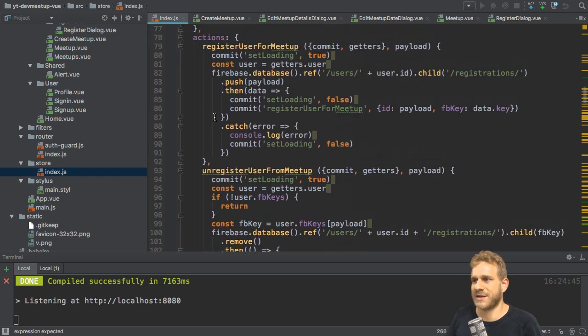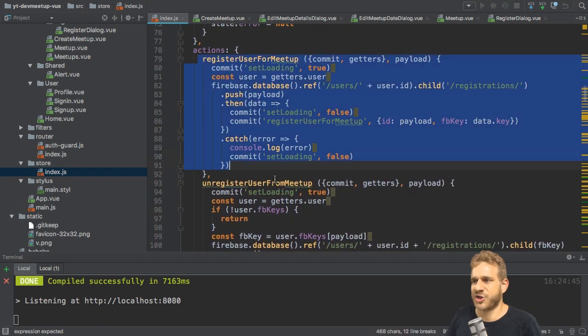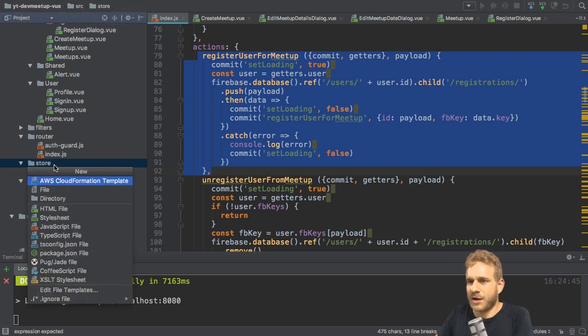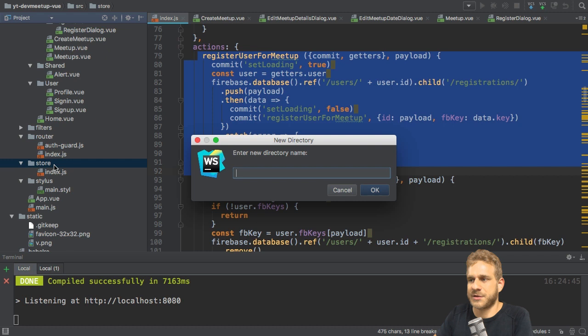The question, of course, always is, what is something like registering? Is that user or is that meetup related? Because a user registers for a meetup. Not really either of the two, right? So maybe we need a third module, the registration module. Let's go with that. I'll create three new folders in the store.